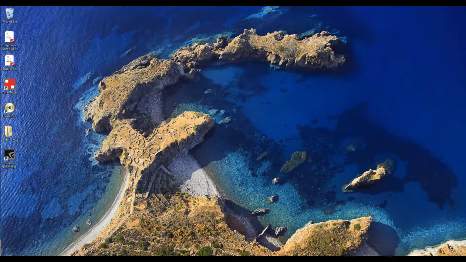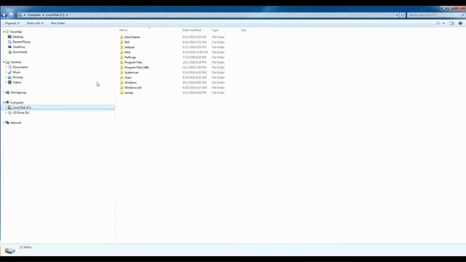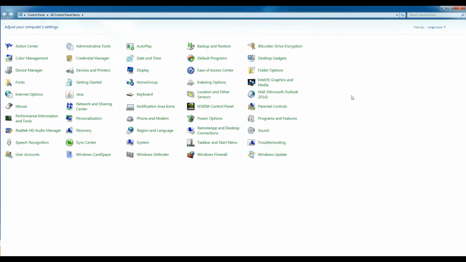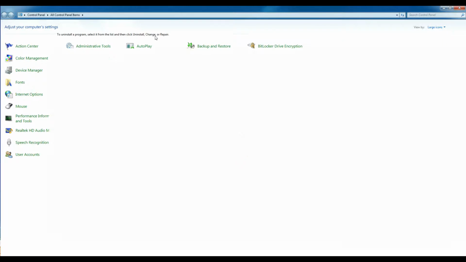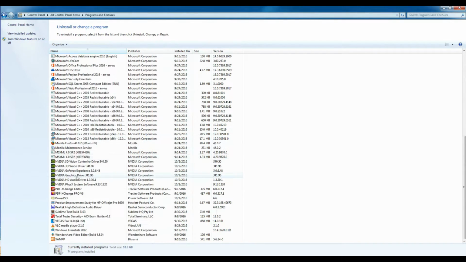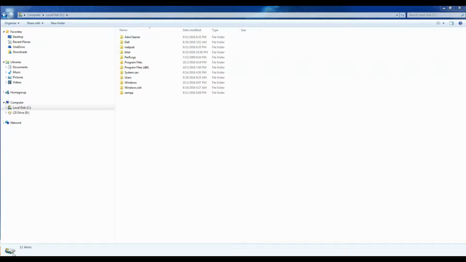Today I'm trying to migrate my OS, my Windows 7, from one drive to another drive. It doesn't really matter what drive you have. I actually have my C drive here, so I have everything on it. Let's see what I have installed. Yeah, I have a couple of software programs. I don't know if you can transfer software, but the main thing is the OS, the operating system, which is Windows 7 here.